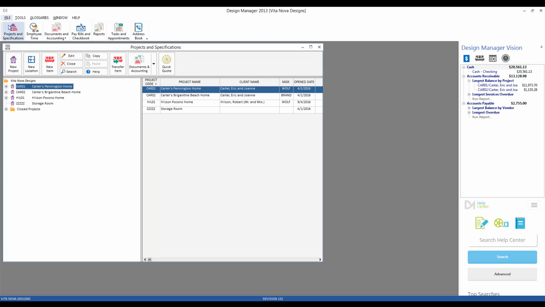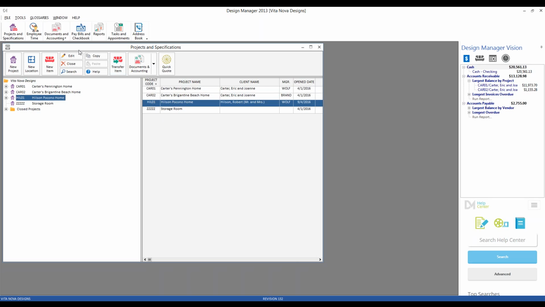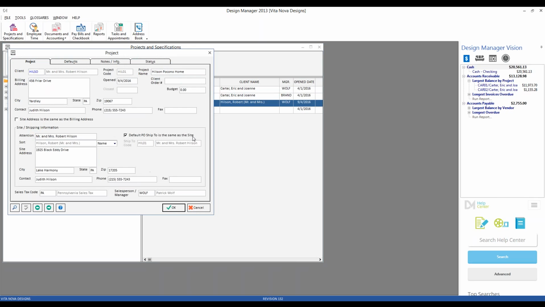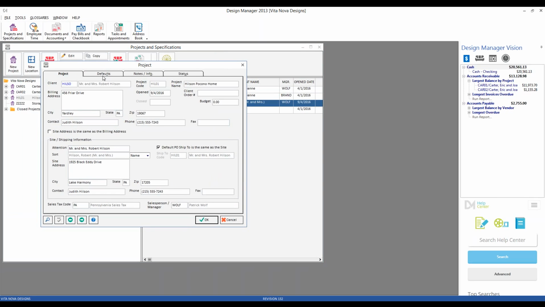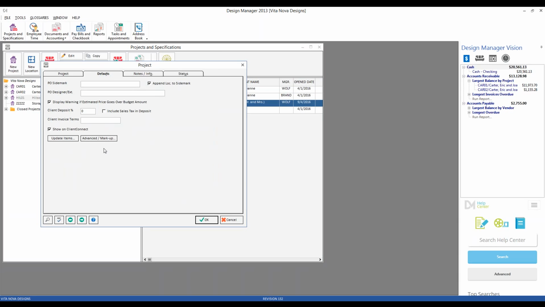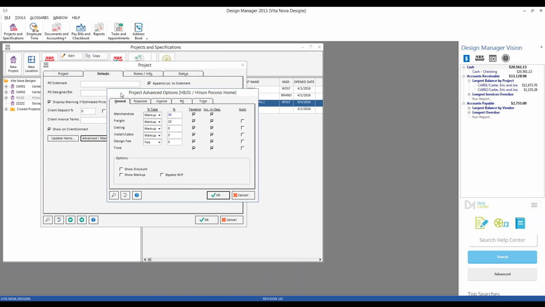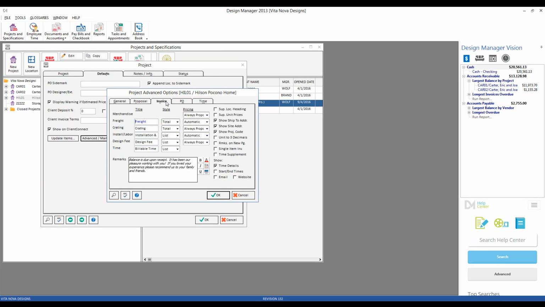So in Design Manager, we'll go to our project and specifications. Let's go down to our Hilson Pocono Home. We'll go to the project window, click on the Defaults tab to get to the Advanced Markup button, which finally brings us to our Project Advanced Options, and we want to go to the Invoice tab.